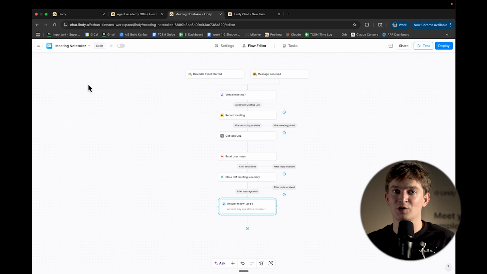Meeting note takers. Meeting note takers are one of the most simple, but also one of the most powerful agents in Lindy. And they're honestly my personal favorite. I have a really awesome note taker that has probably 20 or 30 steps post call, and it just keeps me informed and manages a lot of my post call action items. But we're gonna walk through a really simple one. You can see on the canvas right here, or on the flow editor right here, what we're going to end up with. And let's get into it.